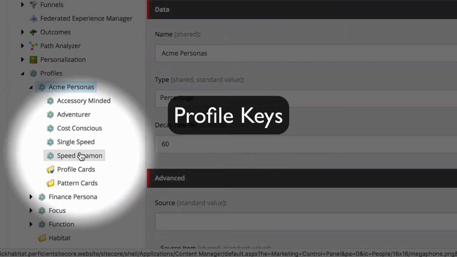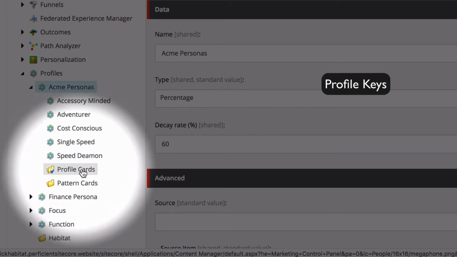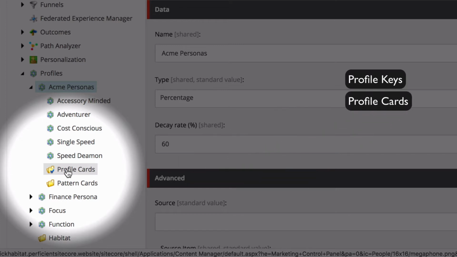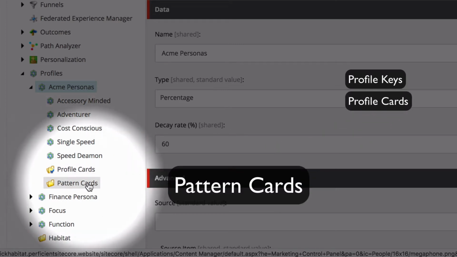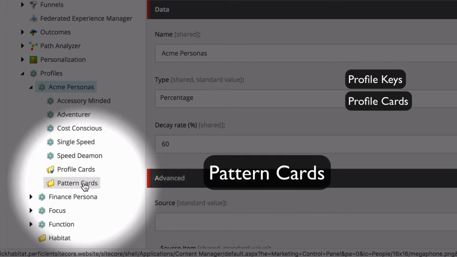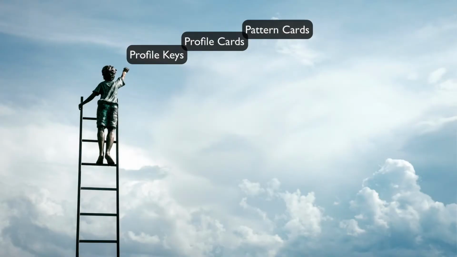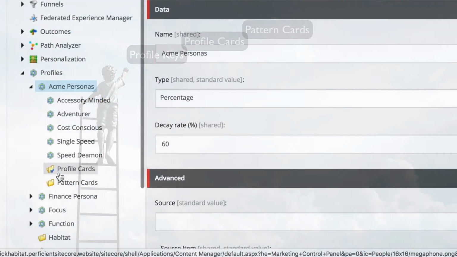behaviors that are shared with and drive the other 2 items; profile cards, which are made up of a combination of these keys and are placed on pages or assets; and pattern cards, also made up of a combination of the same keys and they drive the personalization rules on specific content. I know, it's a lot of closely named things that start with the letter P. I promise in time this will all be clear, especially after you've built a few.